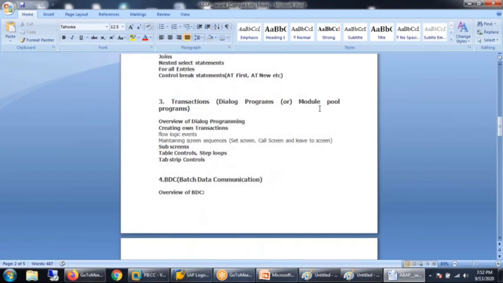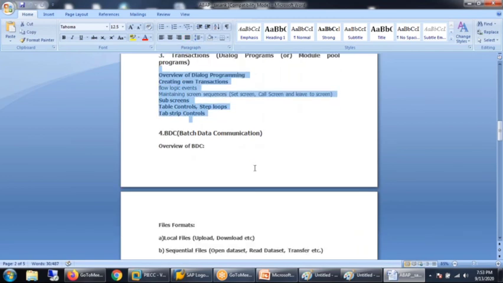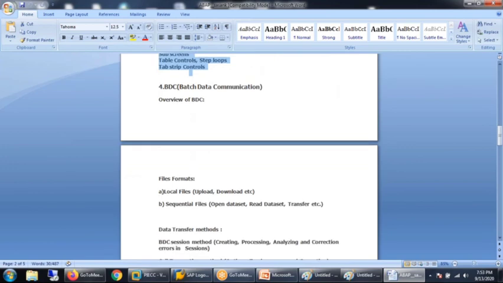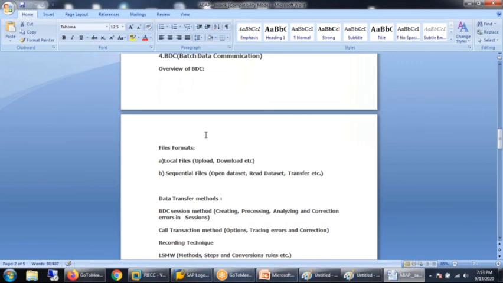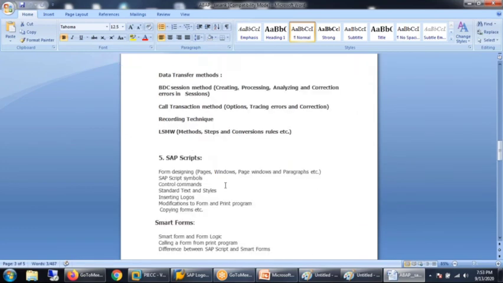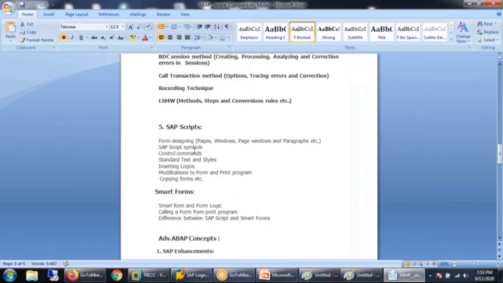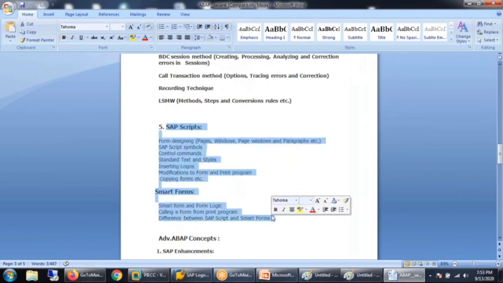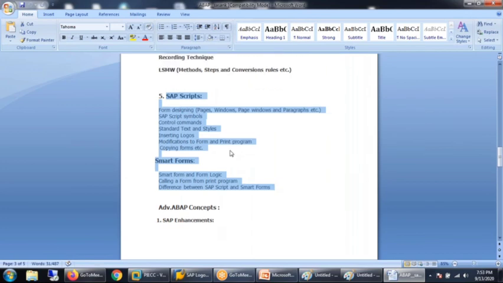Then transactions, dialog programs. Just now I showed you FI01 to create a bank. Like that, there are many transactions given by SAP. So how to create our own transactions, how to use subscreens internally, table controls, tab strip controls, step loops, all those things we'll see under the transactions chapter. Then this knowledge is required for BDC, batch data communication, conversions, as we discussed, transferring data from non-SAP to SAP database. We have local files, sequential files, and session method, call transaction method, recording method, all these things we'll discuss. Then SAP scripts and smart forms are actually to design the layouts of business documents, as we discussed. These are the 5 major units of the ABAP programming language.